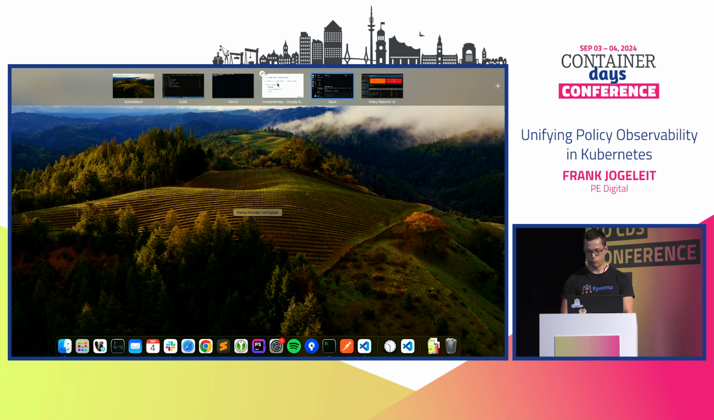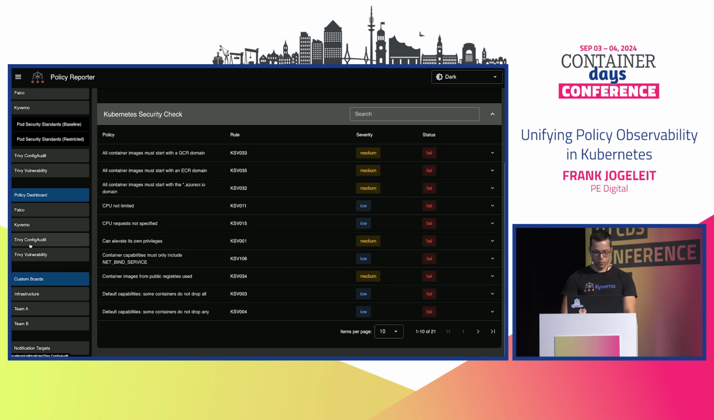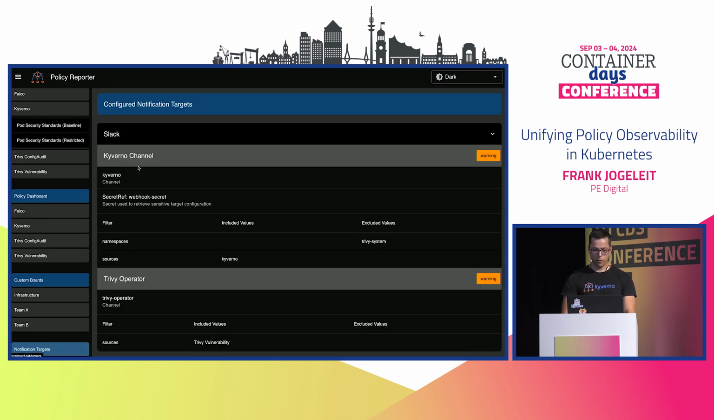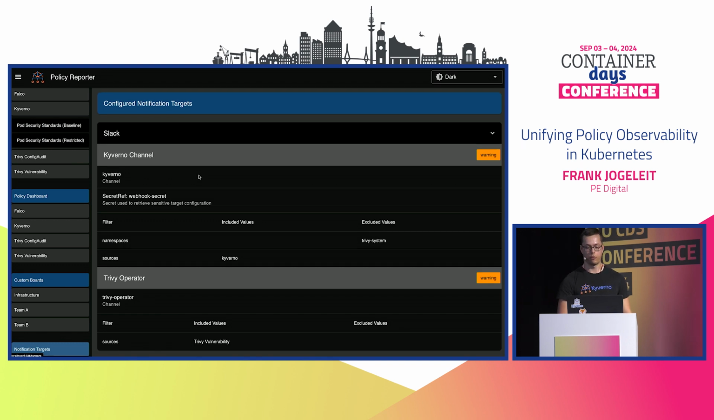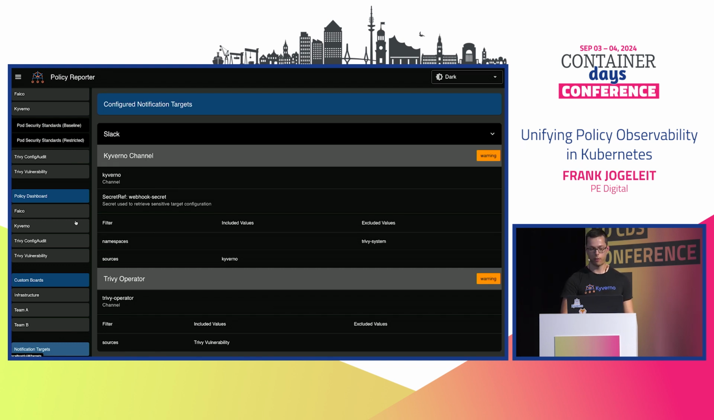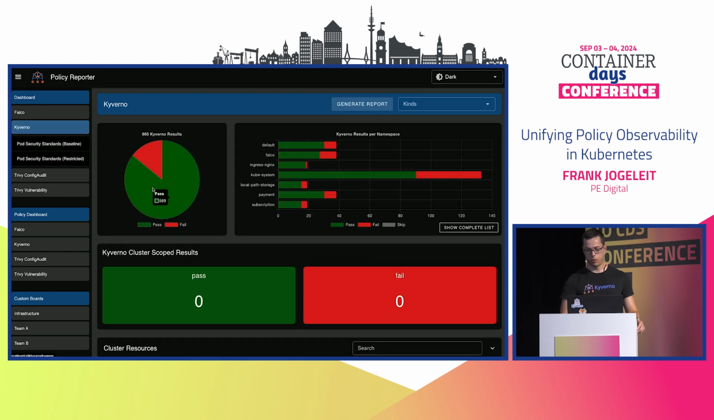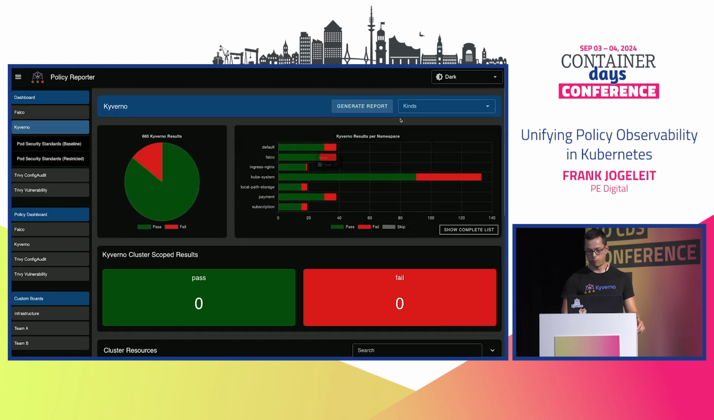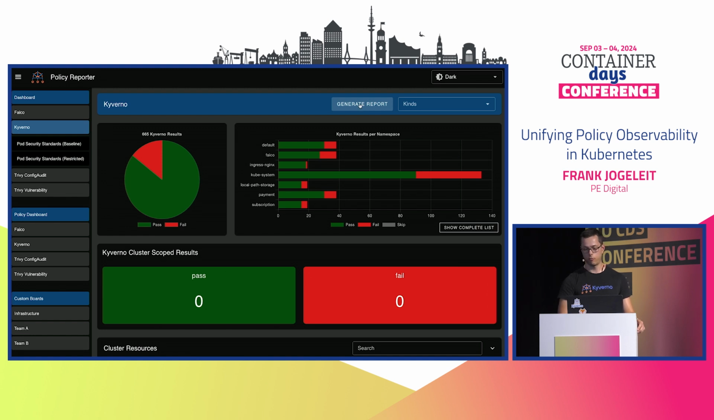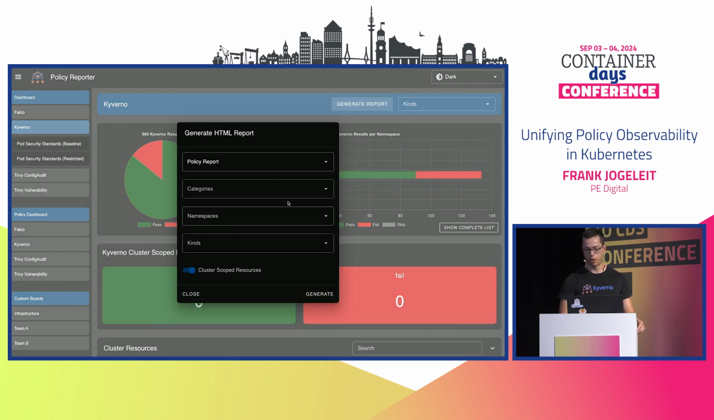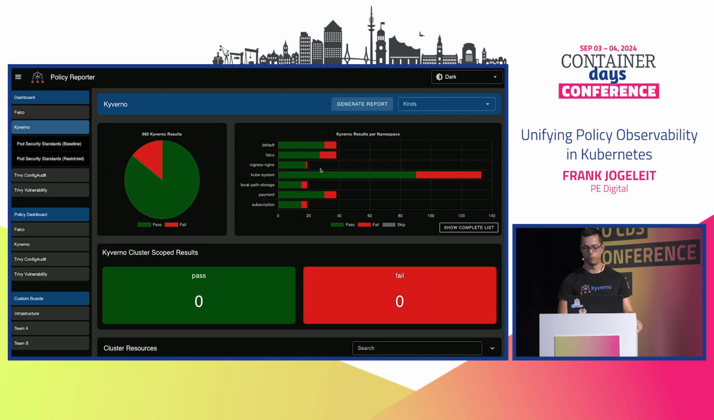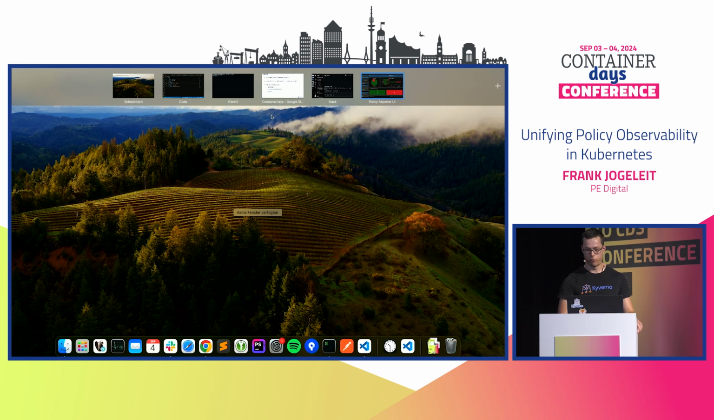Other than that, we also can see these notifications in our dashboard. So you have an overview of what kind of notifications are configured. In this case, we have our two Slack notifications. So this is the basic demonstration of the tool. We also can generate HTML reports and send them to a manager who is interested in this kind of information.